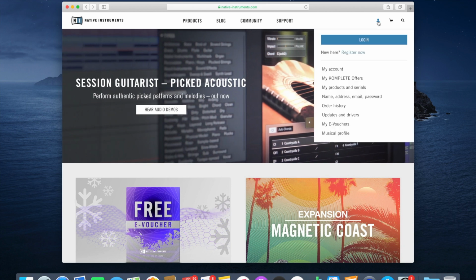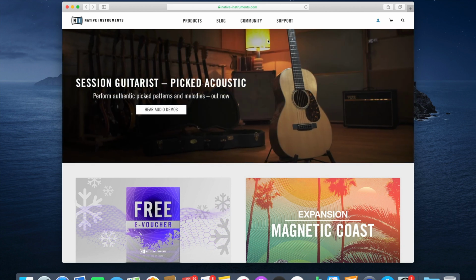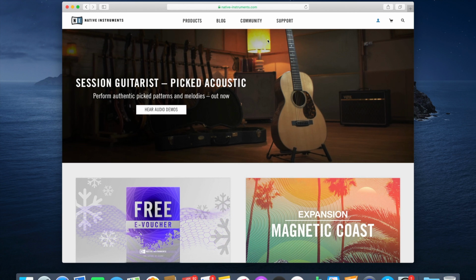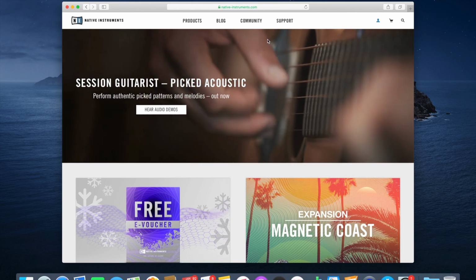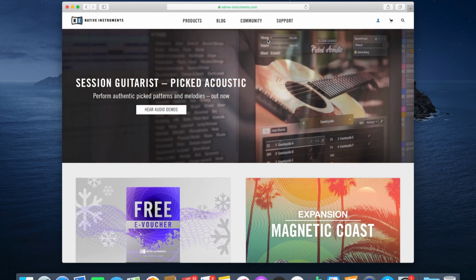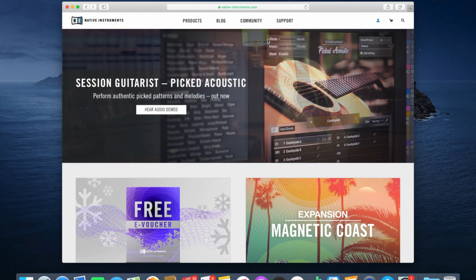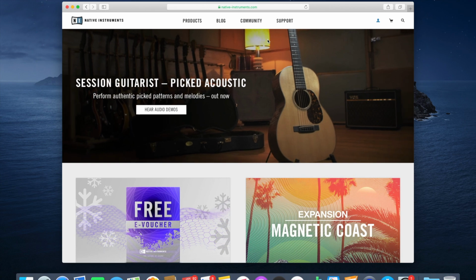So with the Native ID, we can access all of the products that we're entitled to. Even if you haven't purchased any Native Instruments hardware or software, you can still get quite a pack of software, instruments, and tools that you can get started with.